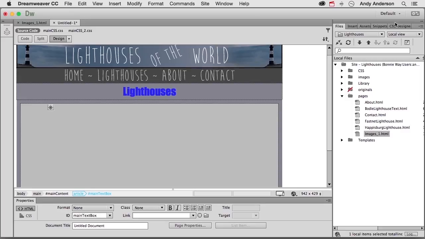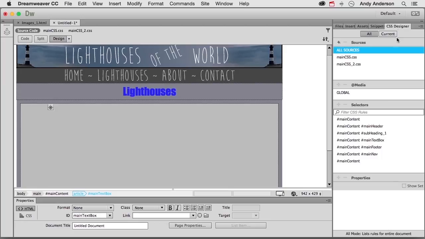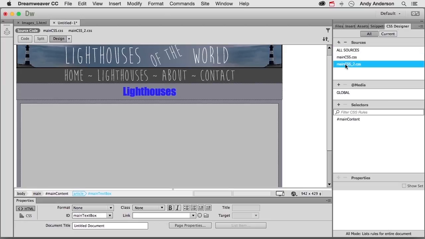Now, if we go into the CSS Designer panel, we have our main CSS, and we have main CSS2. The only purpose of main CSS2 is to change that color in the background. We might or might not keep that. We're not going to worry about that right now. What I need to do is figure out how to get in here the 3 containers that we use to put the images in. But I don't want to change the main CSS because that would impact everything.